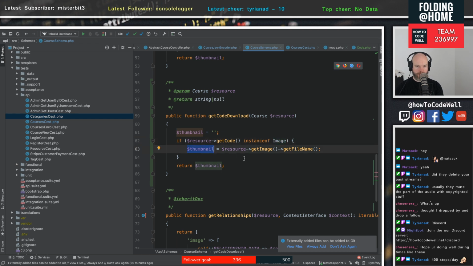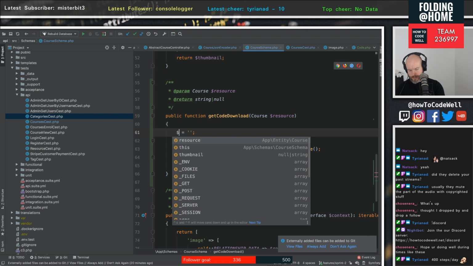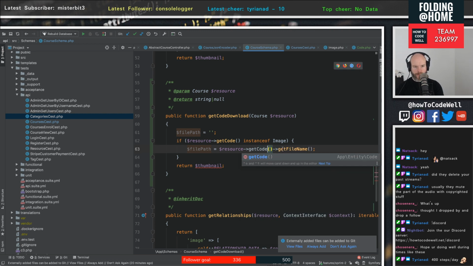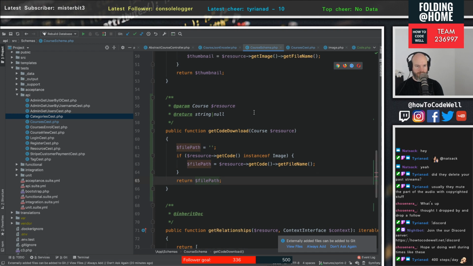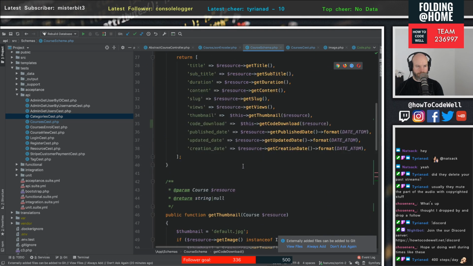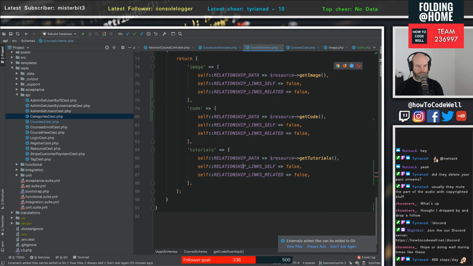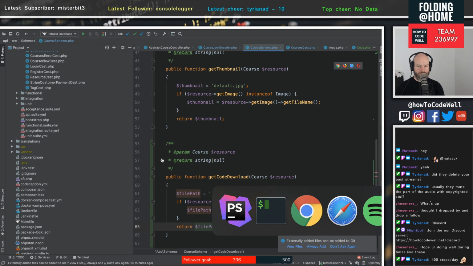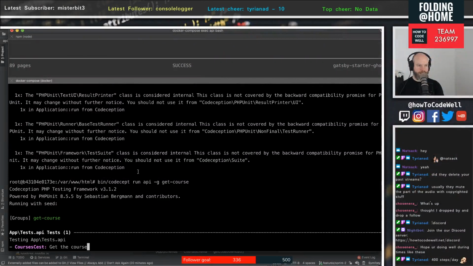So this is file path, get code, get file name, file path. Okay, so that gets that. What else do we need to do? Is that all I need to do? Yes, but we also need to create a schema. Let's just run those tests. I'm sure I need to create a code schema itself. So that will fail miserably.